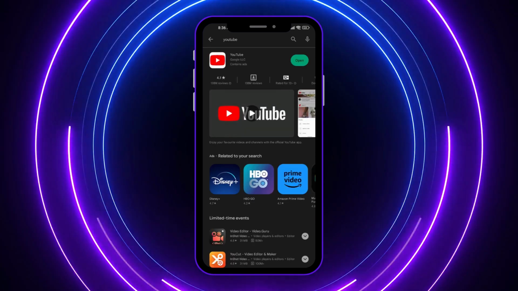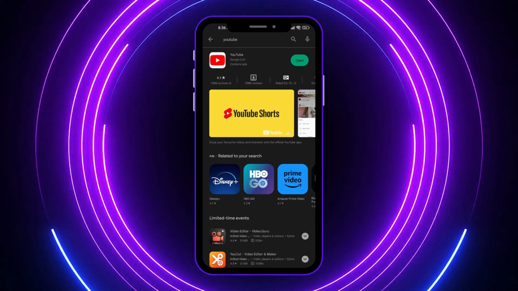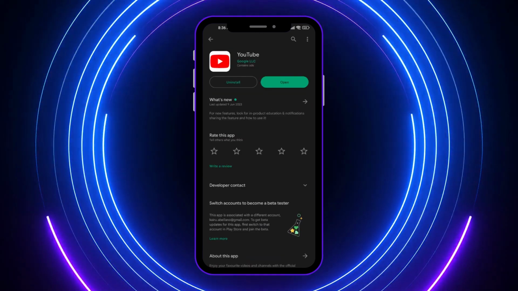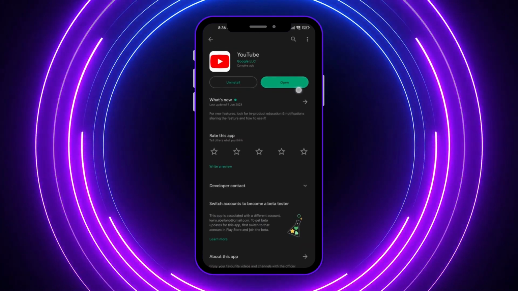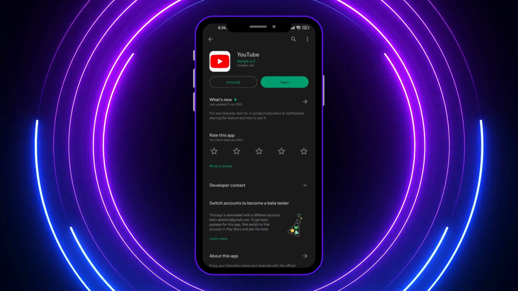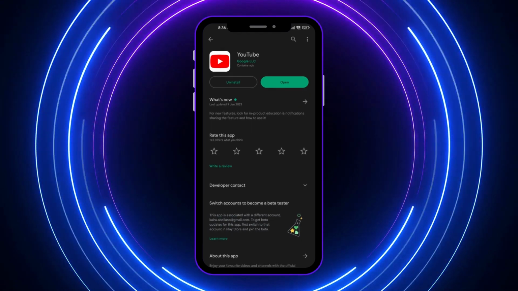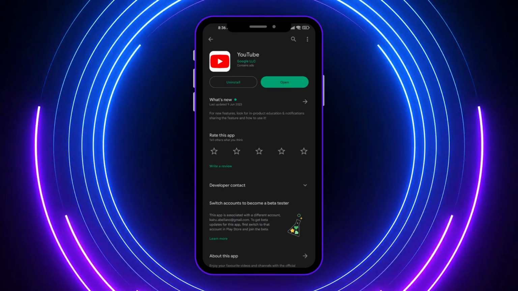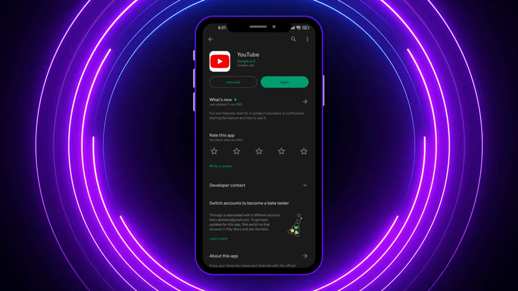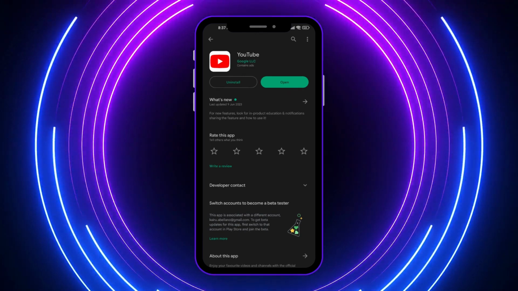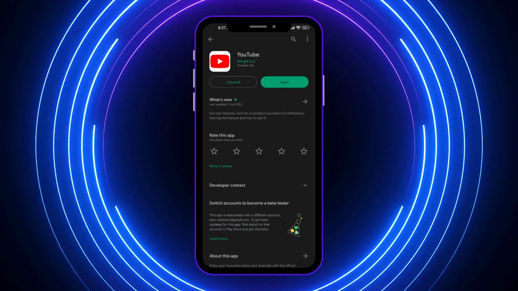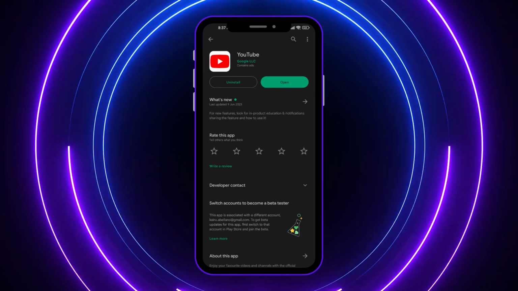Once you're here, you want to tap on the YouTube app. When you have the open button right here, just like what you see, you are good to go. But if you have the update button, you would need to update your app first, because one of the biggest reasons why your YouTube is malfunctioning is that it is not up to date. So you would need to update it first.